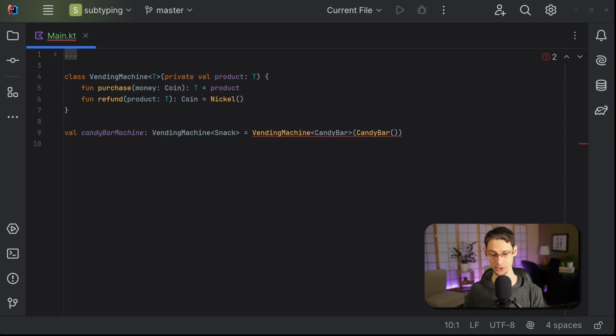One way to make this happen, though, is to add a variance modifier to the type parameter. If we add the out modifier to T, we'll get the subtyping that we wanted, but then the refund function is going to cause a compiler error because we just promised Kotlin that T would only be used in the out position and refund is using it in the in position here. So I'm just going to comment out this function for now.